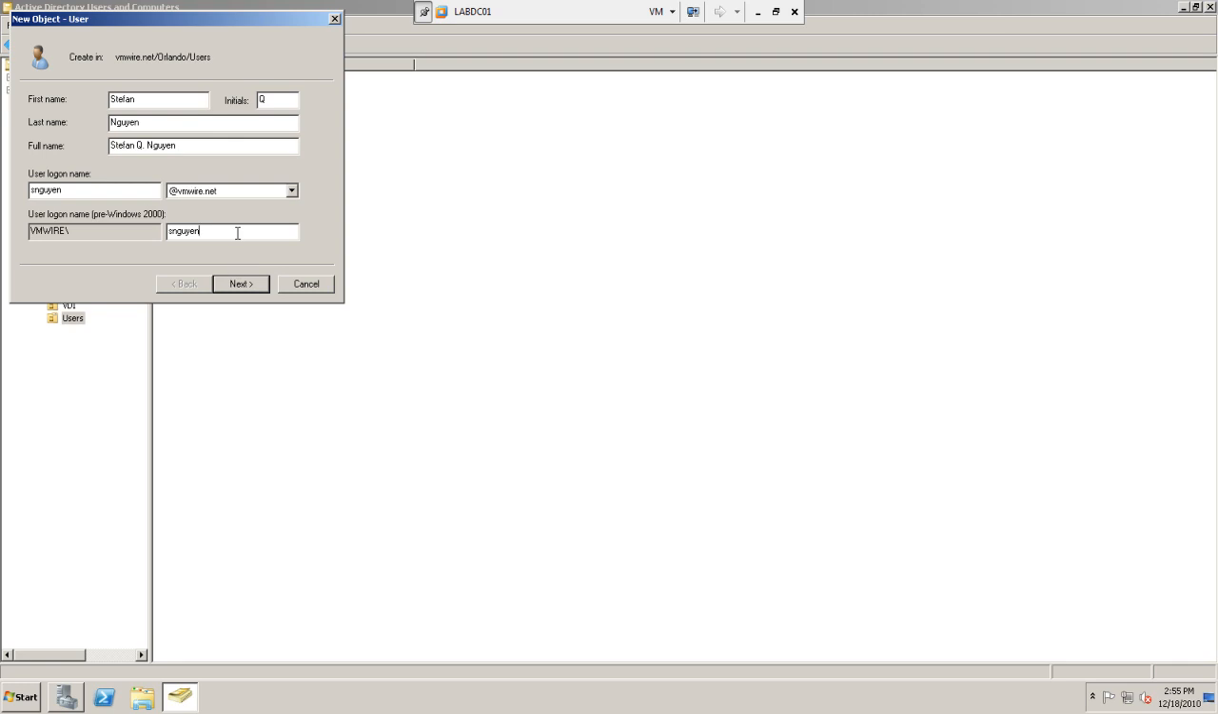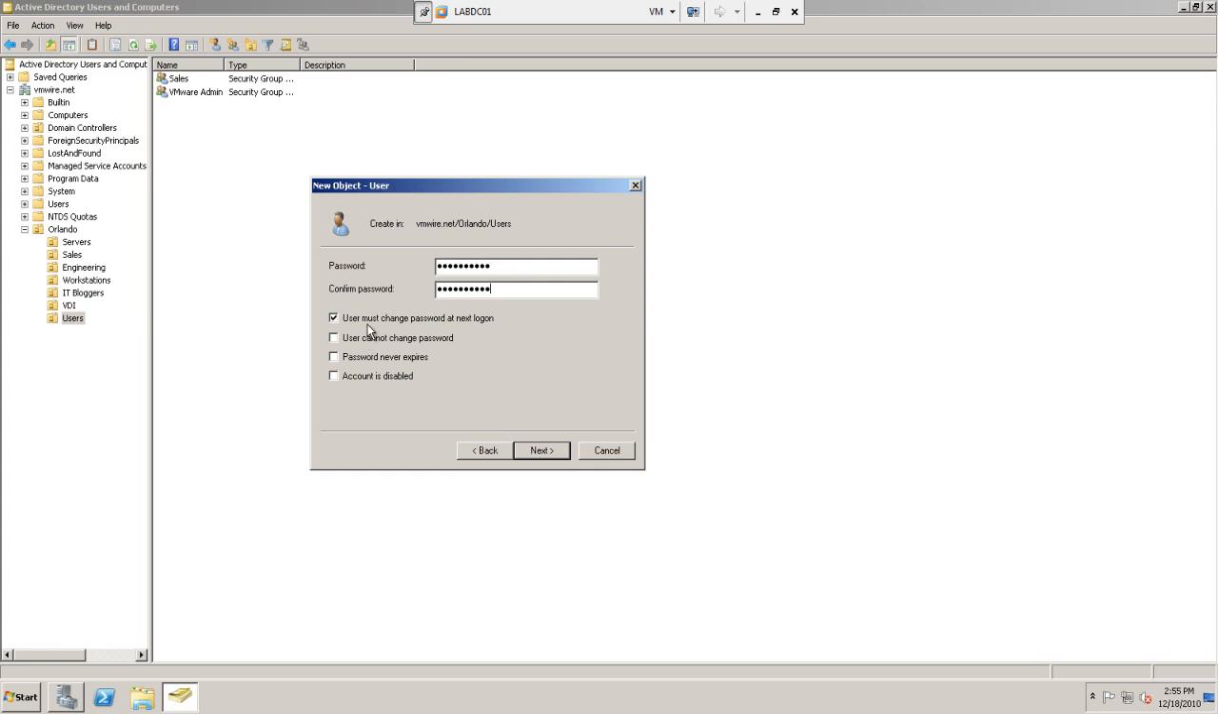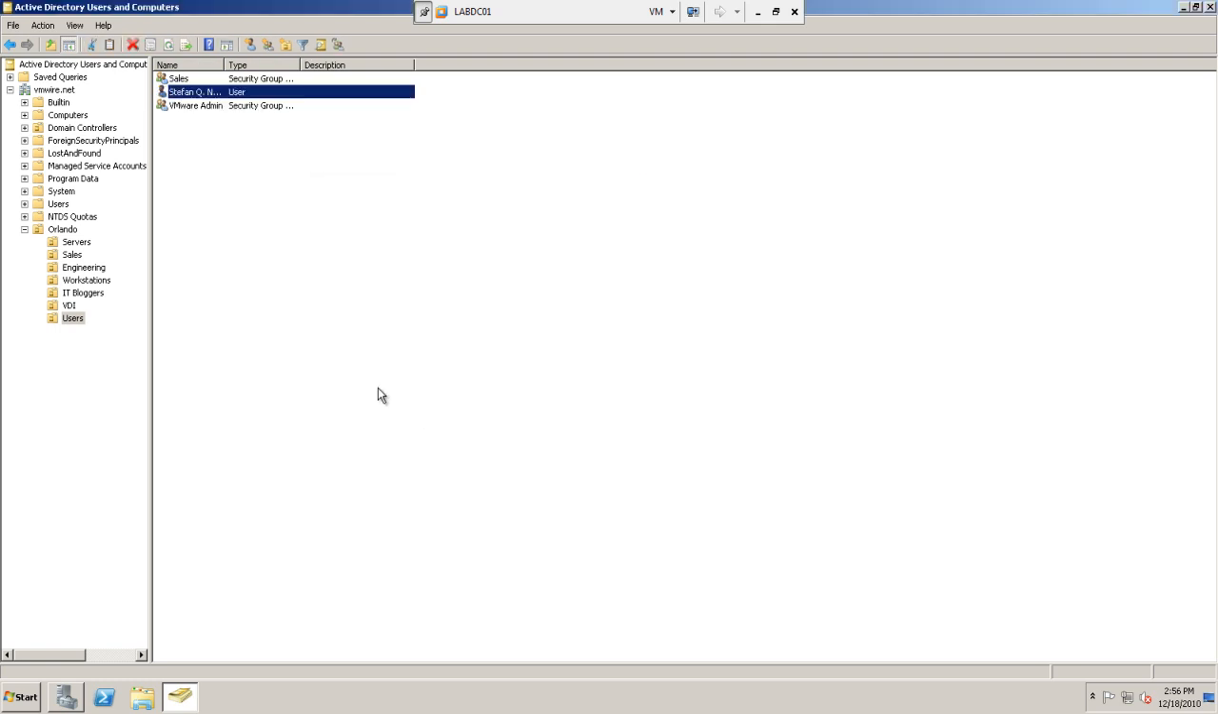And here's our login account. Next. Provide a password. Repeat. Since I'm going to eventually be the domain admin, I don't want anything to be expired. I don't want to change my password. I just click finish. All right, let's double click on mine.